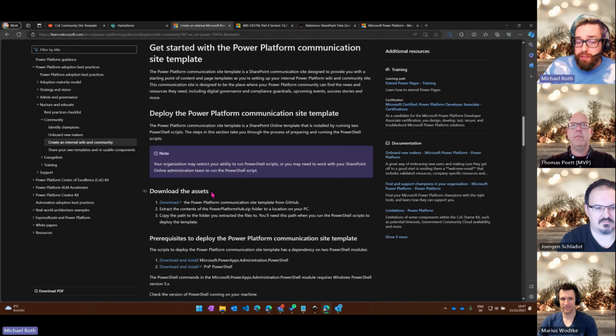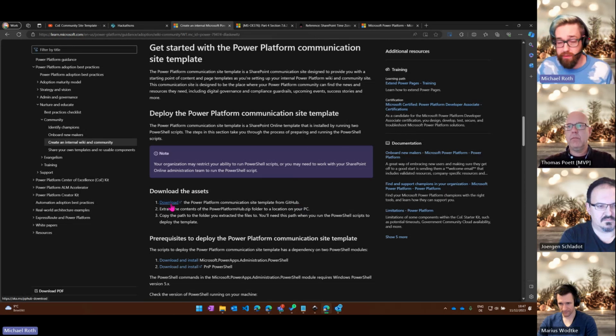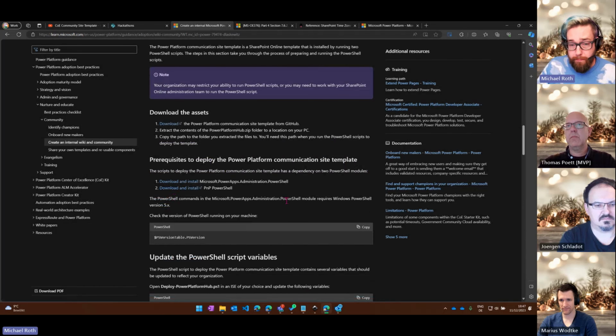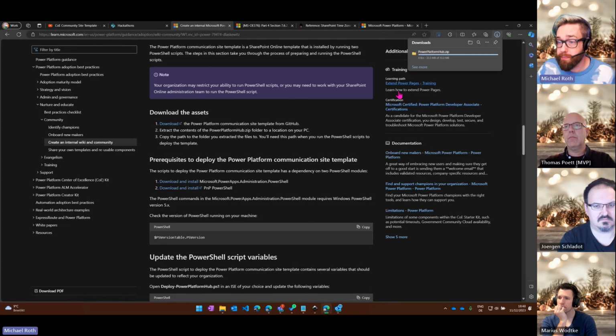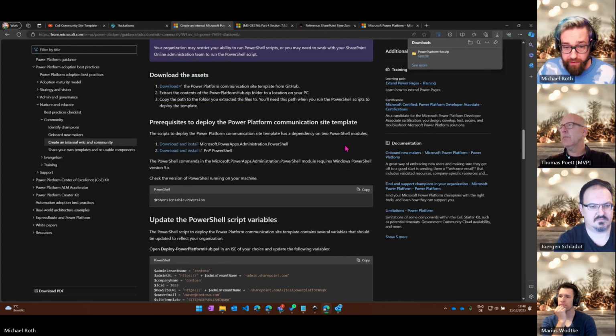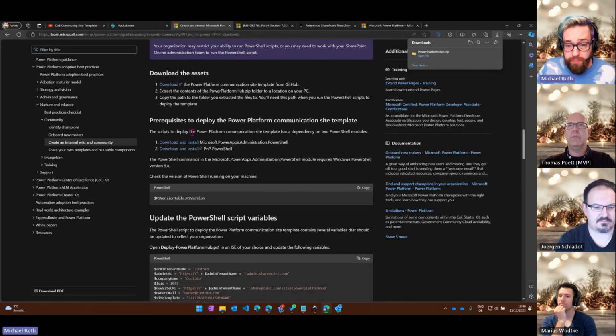First of all, you need to download the assets, and those assets are basically hosted on GitHub. If you click on download, the download starts automatically and downloads two PowerShell files that you can just use with PowerShell or with an ISE. I've used those in the last videos, and I will show you this with this example as well. So let's download these real quick. Power Platform Hub zip, that starts automatically. Very good.